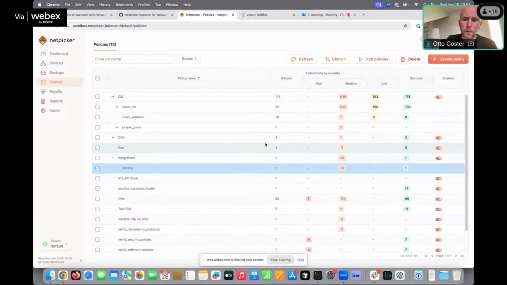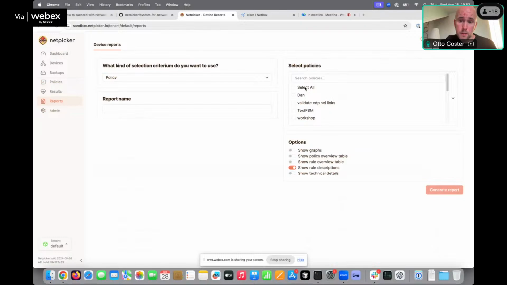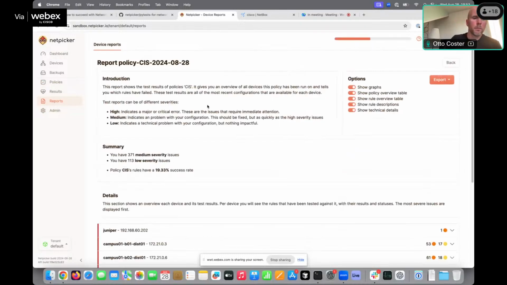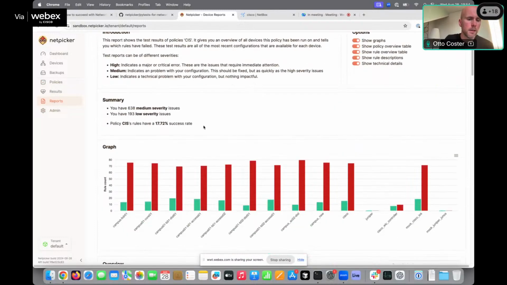What's cool about this is that you can give multiple levels of severity to a test. So you can prioritize, for example, critical security issues you can tag as high severity, and maybe design issues can be low. So you have some granularity in reporting, and this is also really cool that I want to show you. So I can select a policy here. Let's select the sys policy, and then enable all these options. We try to make NetPicker both powerful enough for engineers, but also user-friendly enough for network operators, so that they can easily generate reports.